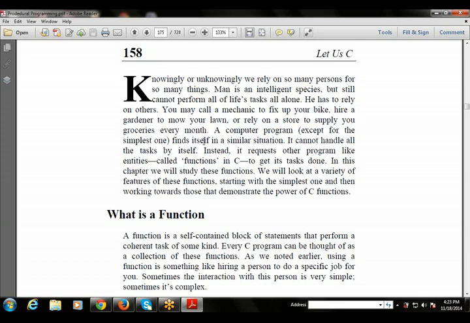That is, we divide the main task into multiple parts. What are the multiple parts? Put the bike to the mechanic, hire a gardener, hire a maid for the servants, rely on a store to supply the grocery every month. So this means the home task or my personal task is divided into multiple parts.